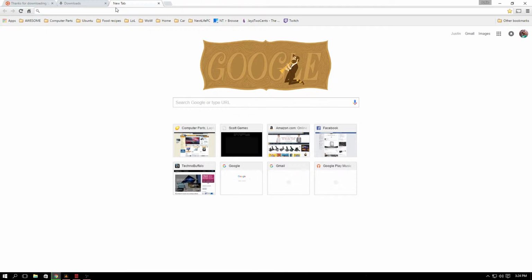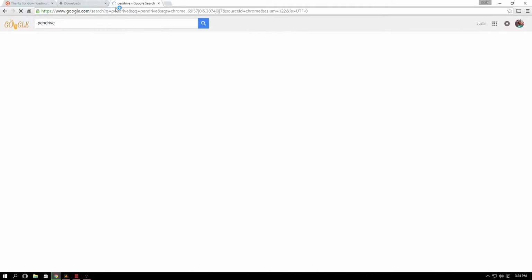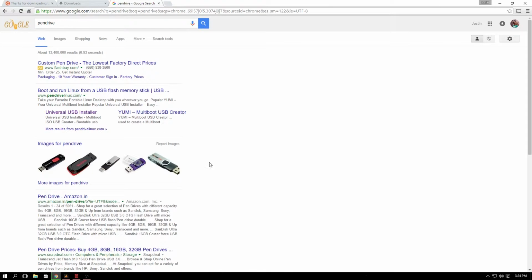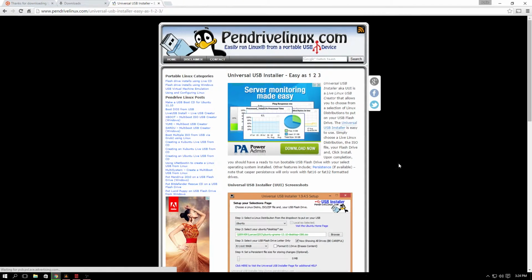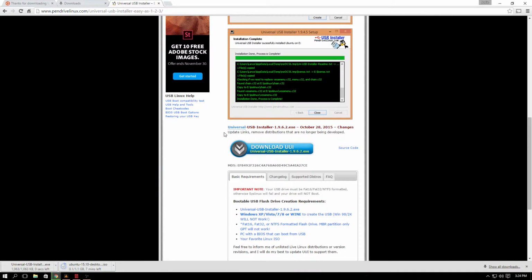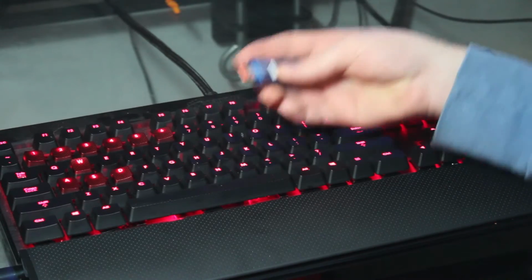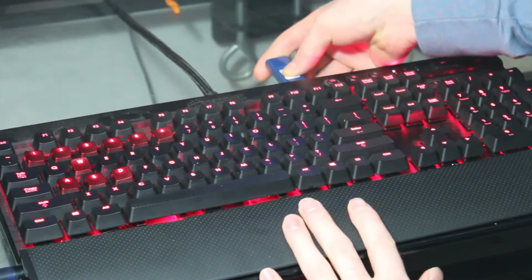While that's downloading, Google Pendrive Linux or just go to pendrivelinux.com. From there, you're going to download the Universal USB Installer. Again, just save it in a location that you're going to remember. If you haven't already, go ahead and plug in a USB flash drive that's at least 2 gigs of storage.